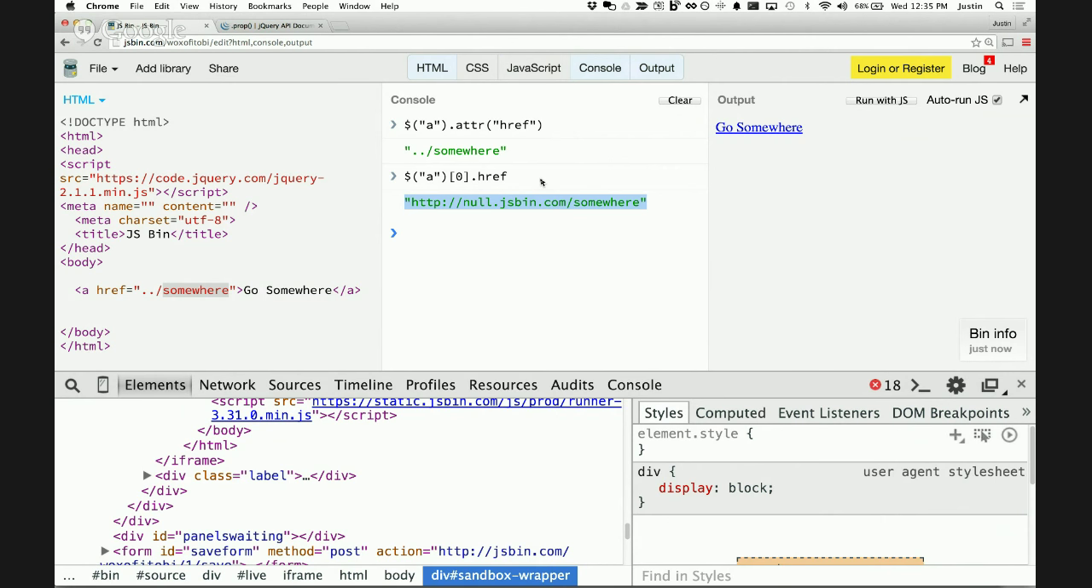Style is another good example of this, where the attribute is what's in the page, but the property is like the fully normalized version of what the attribute represents. So this somewhere attribute really represents a URL that looks like this. So the property looks like this, even though the attribute looks like this.